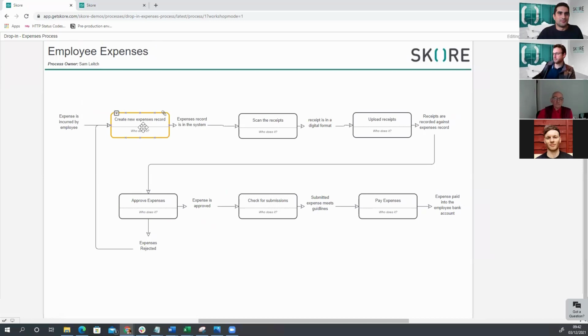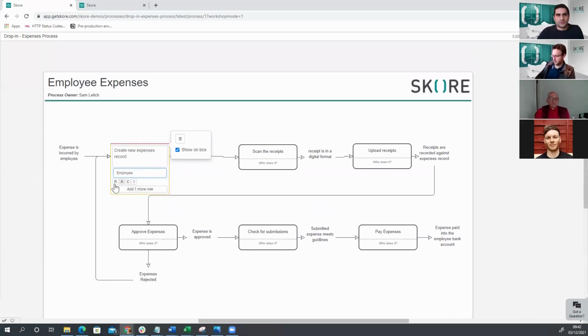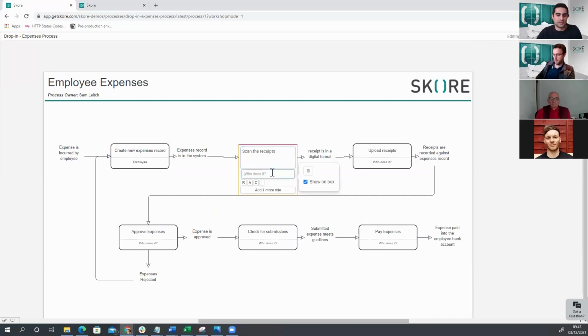Okay, so now we've done that, we can start to look at who does it. So in here, when I click in, it's starting to ask me who does it, and it's here I can capture the roles. So I'm going to capture employee. Okay, if we're using a responsibilities matrix, we can select that there, but that's generally perhaps a separate discussion. Maybe in the what else step of our step 5. When I click away, employee will be registered on the box there. Scanning the receipts, that's probably also the employee, and now I've registered that role, it's going to come up in my role list, so I can select employee there. And again, uploading the receipts, again, it's probably also the employee.